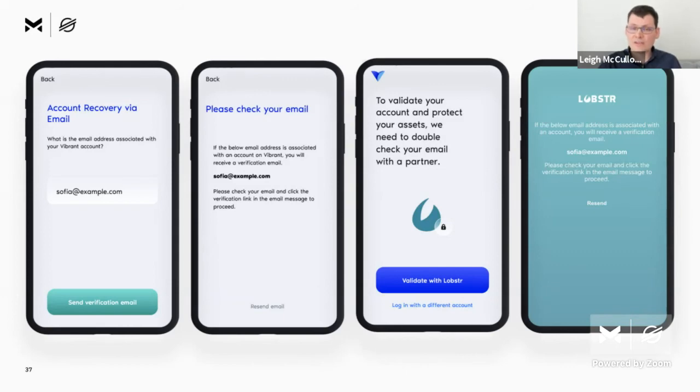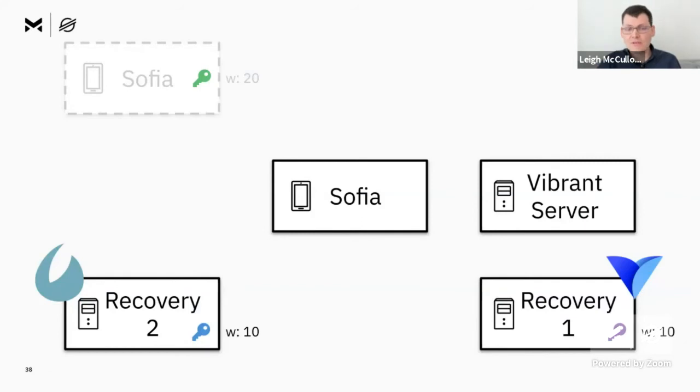So let's look behind the scenes again to see what the wallet did to recover the account. Starting from the top, the grayed out phone with the green key is her lost phone that still has a device key on it. Her new phone is in the middle and has no key for the account. Sophia's new phone is going to go through that process of collecting and verifying Sophia's identity. It generates a device key and signs into the wallet.